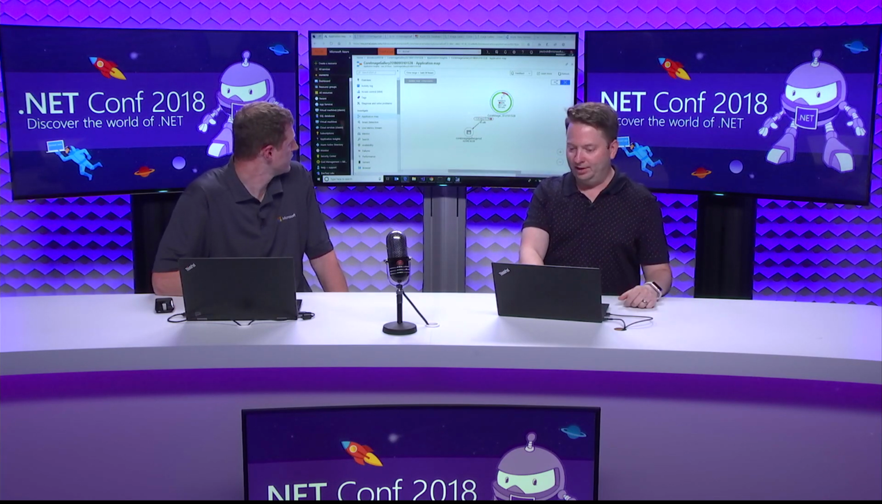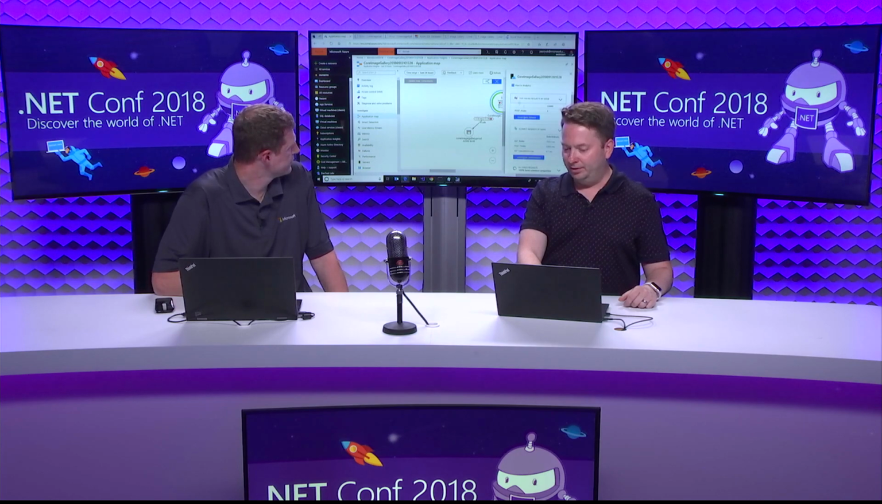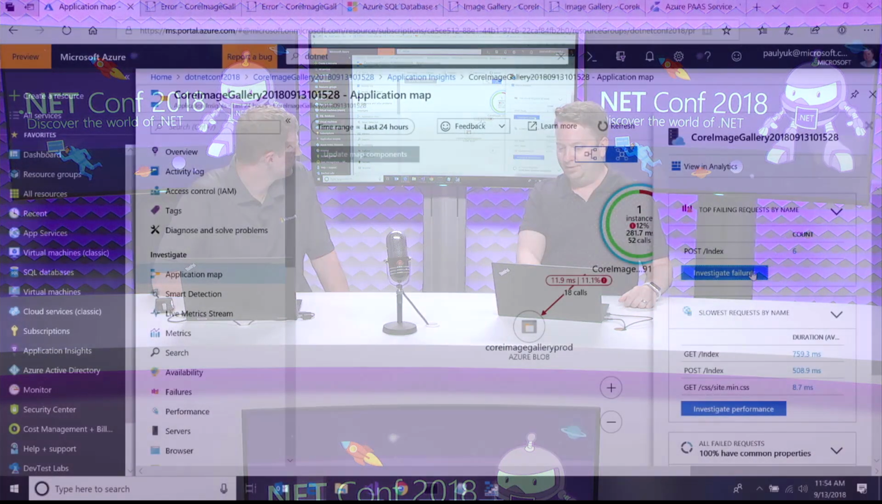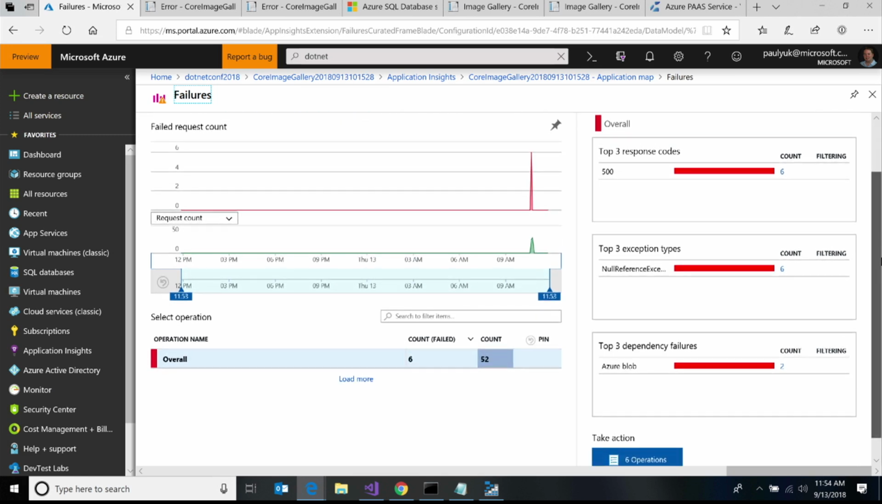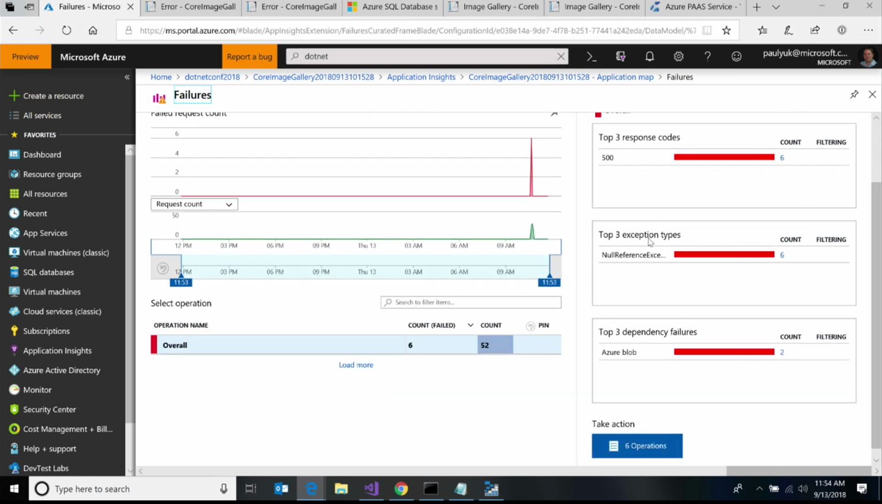Another thing that's super important to watch, I think from the developer and the DevOps side, is the failure rate. So I can see at a glance that I've got a bit of a failure rate going on, and I can inspect those failures and just go ahead and investigate them right away. So if you want to understand the server failures or the exception failures in your app, this is an incredibly handy tool.